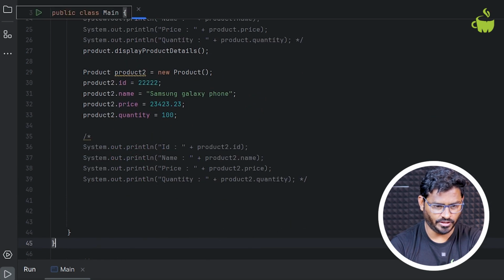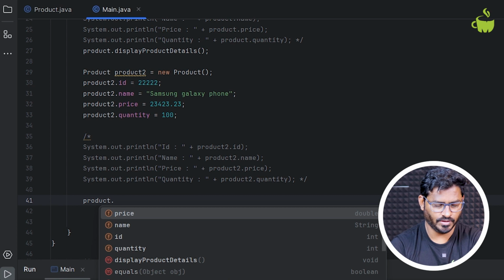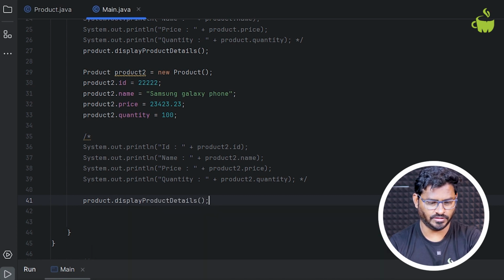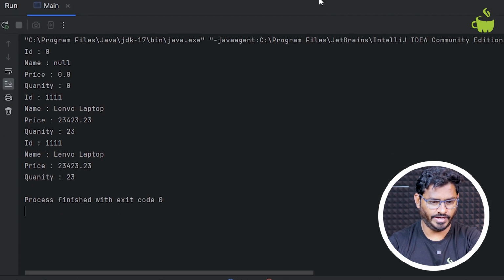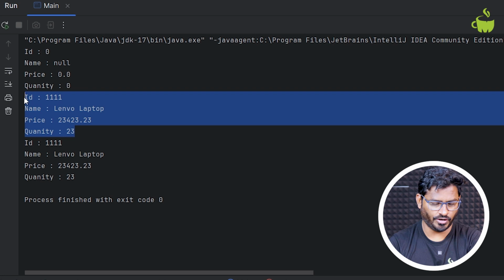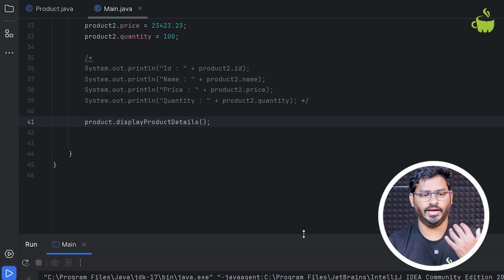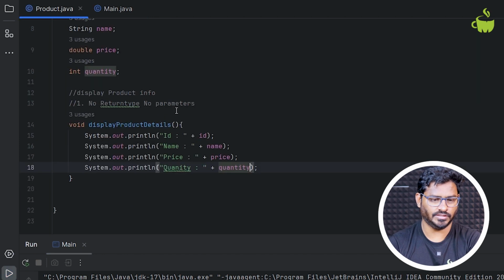Now for the second product, if I want to call, I just simply call this as product.displayProductDetails. Now when I save this and run, it is going to give me the data for all this. This is what is before initializing, this is after initializing with product 1, and this is with the product 2. Now this way you can create the first flavor of the method. Now let us look at the other flavors.